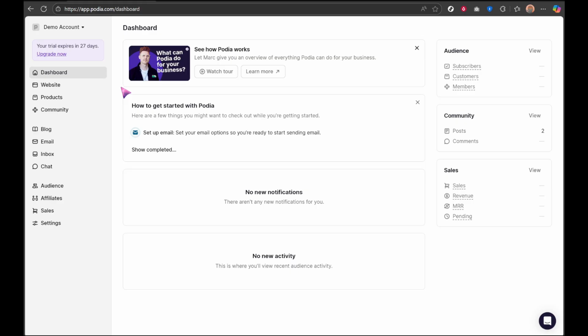From here, head to the email section, then open campaigns. This is where your automated sequences live. Give your campaign a clear, descriptive name so you'll recognize it later.